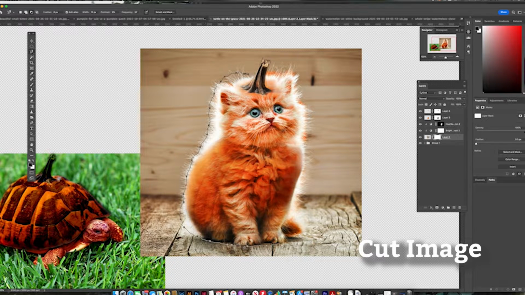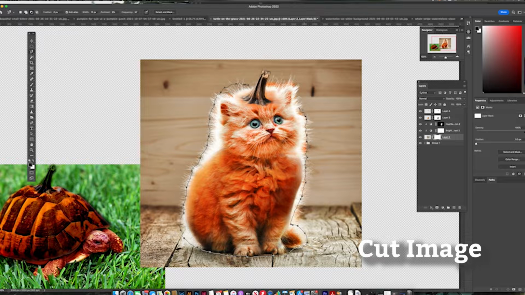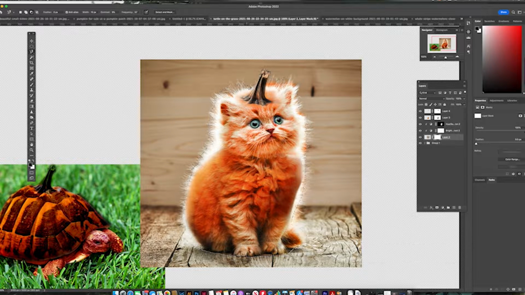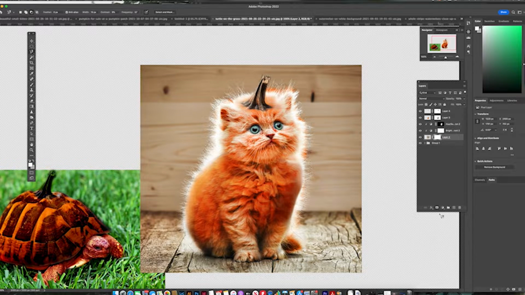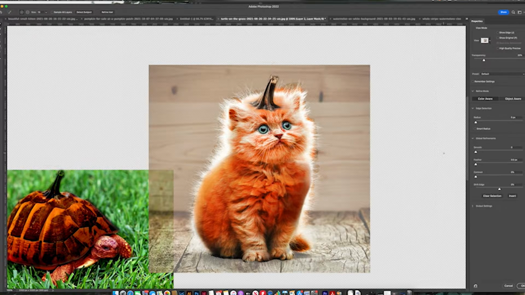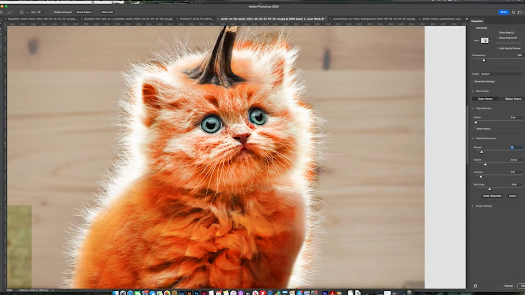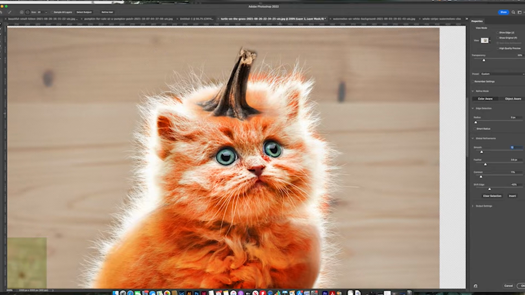And then I'm going to go ahead and cut out the image. I'm using my magnetic marquee tool and quickly going around the cat. Then I'm going to make it a clipping mask. If you double click on the clipping mask, you can play with the properties, you can smooth it, you can feather it.